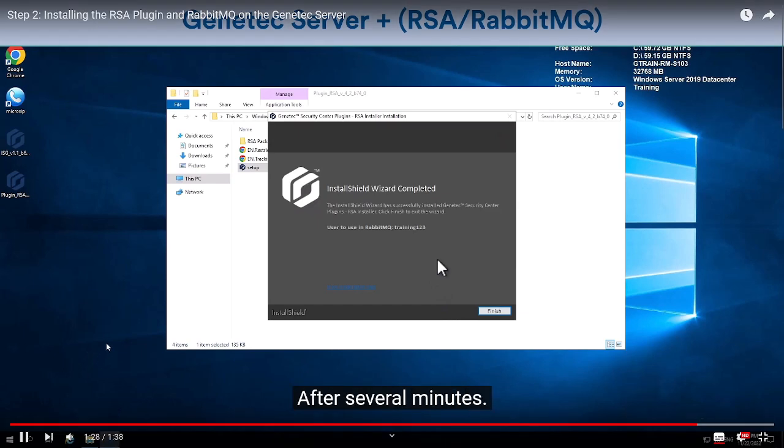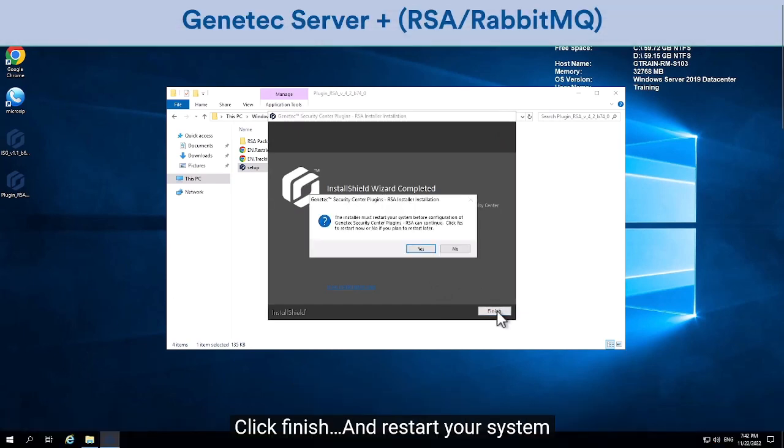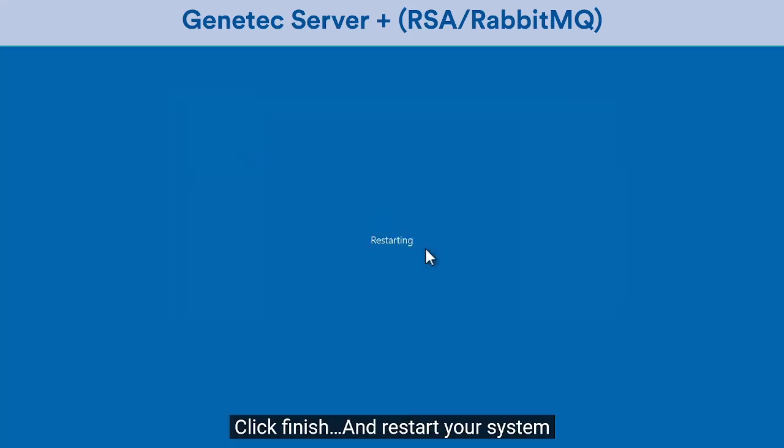After several minutes, click Finish and restart your system.